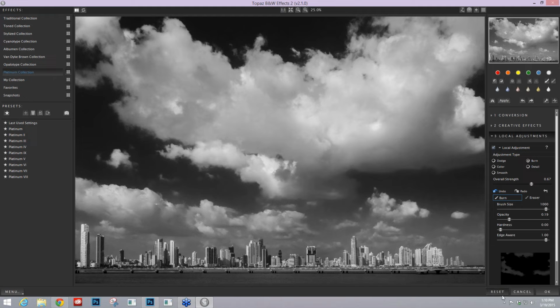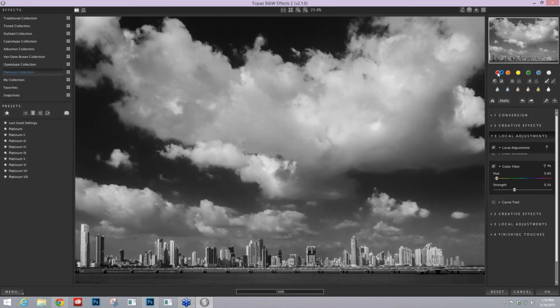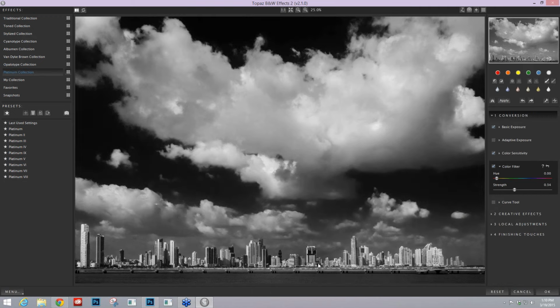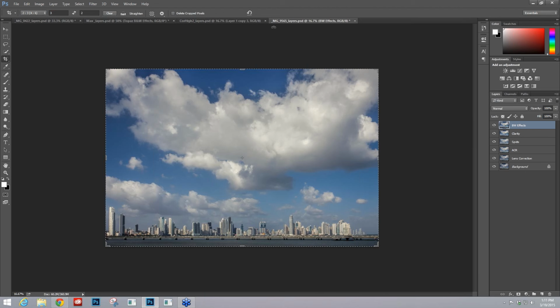Let's see here. I want to go ahead and take in another image as well, just to show you an example of when that color filter really doesn't work, because in this particular image, it's kind of nice. It really adds some beautiful contrast to the city. So let's press cancel here.